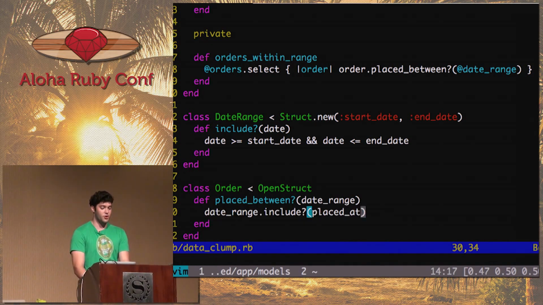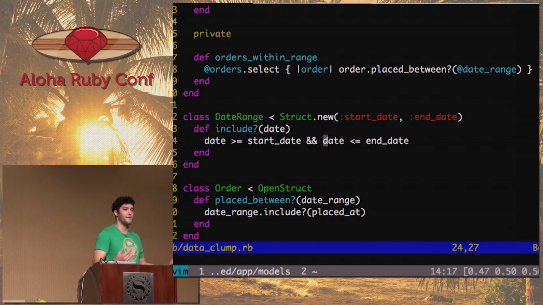And I like this, because order should know about playstat. I'm OK referencing this bit of data, which is on order, within order. And I'm OK with date range knowing how to find if a date is between two dates. Perfect. That's exactly where I want this logic to live.